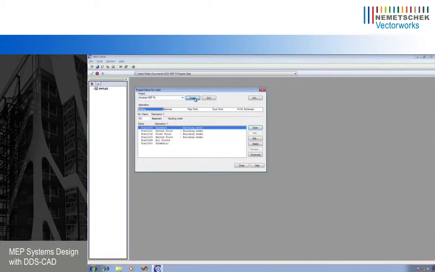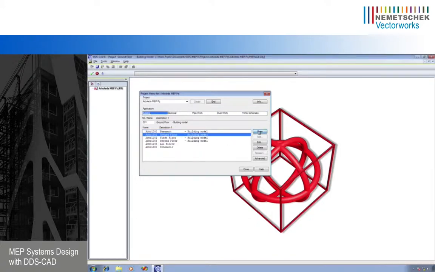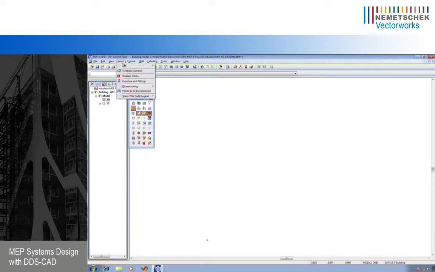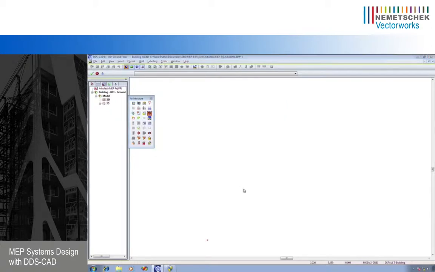So we are here at DDS-CAD to design the plumbing, electrical, and air conditioning systems of Arboleda. We are going to use the architectural model created by Vectorworks and exported in IFC. So we are creating a new project and we're going to import the IFC model created by Vectorworks.